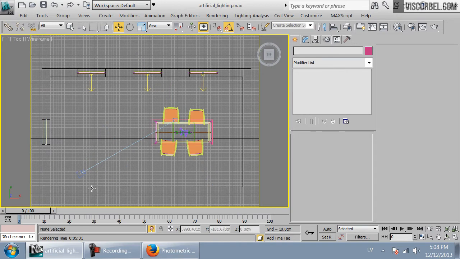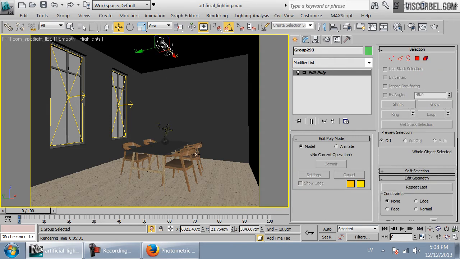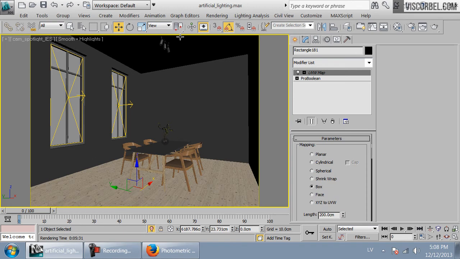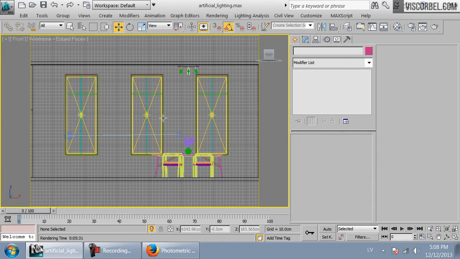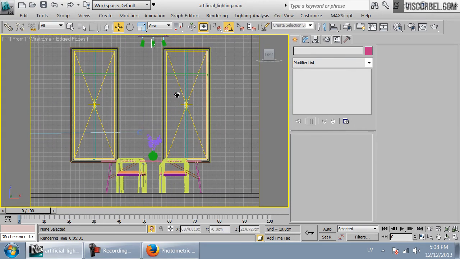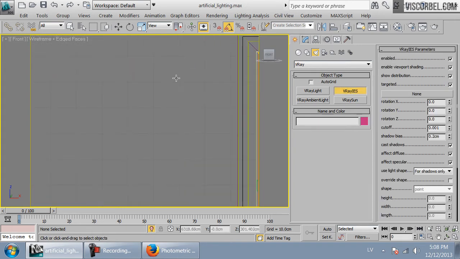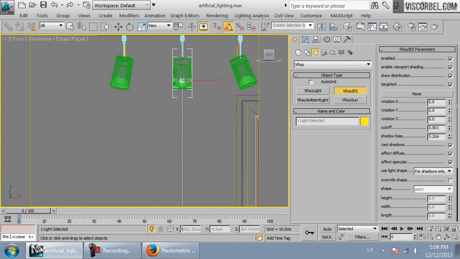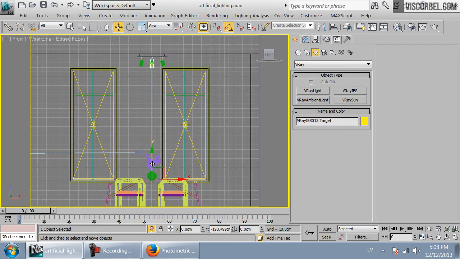Okay, so I have a scene here. I changed the wall color to black to make the effect a bit more visible and more interesting. And I have these 3 spotlights on top of the dining table. And basically, my preferred way to light them would be using photometric lights. So create some VRayIES lights.